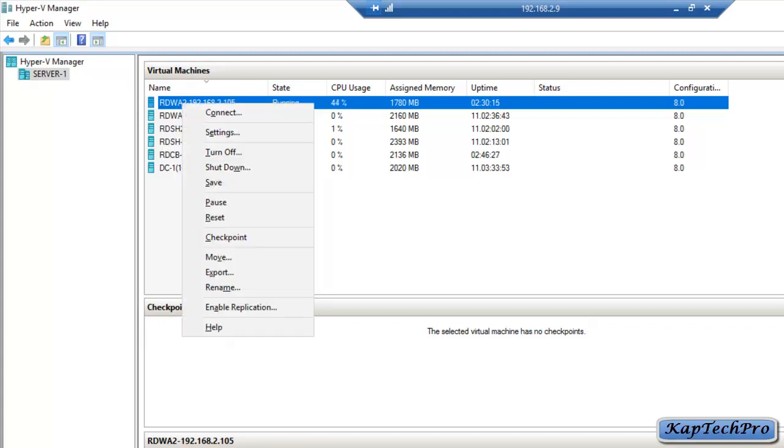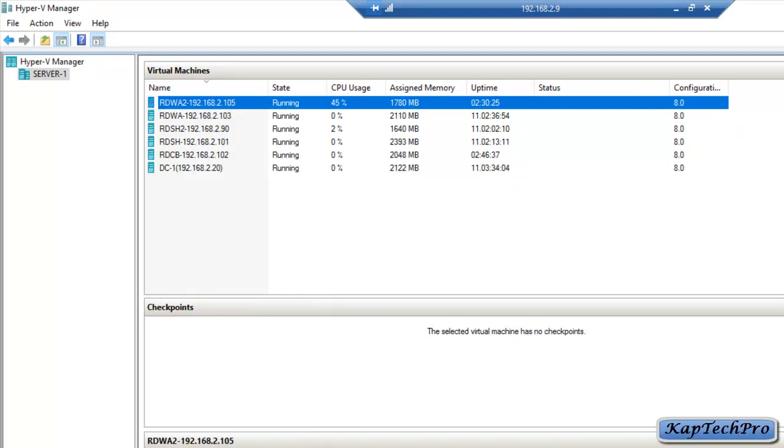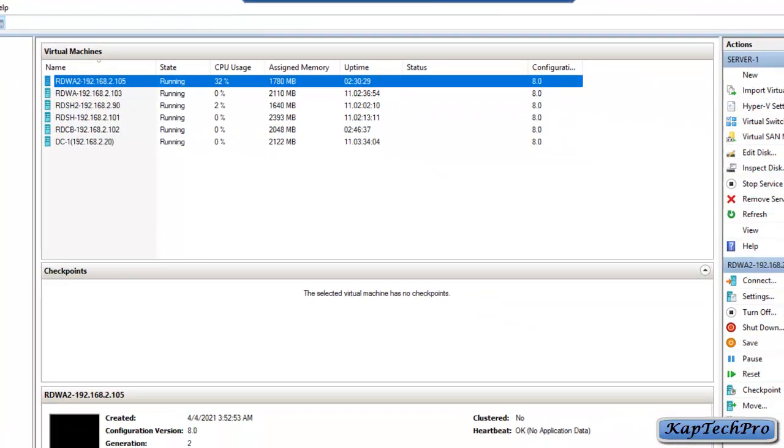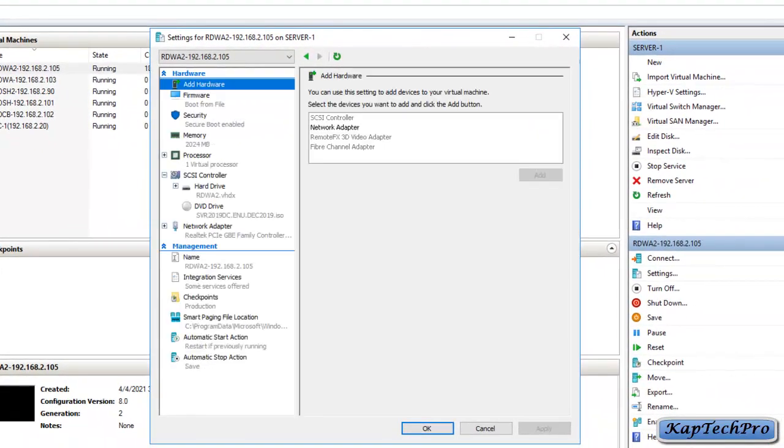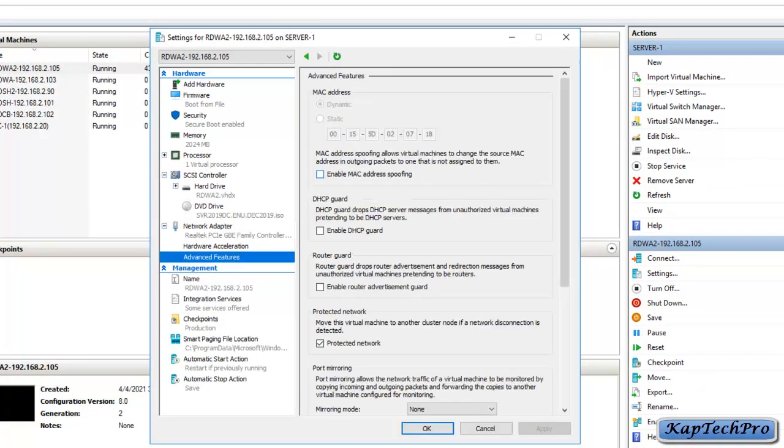First we will right click on RDWA2, which is server 2 of remote desktop web access. Right click here, click on settings and now click on network adapter, expand this and click on advanced features. And now check the box of enable MAC address spoofing. Click on apply and now click on OK.